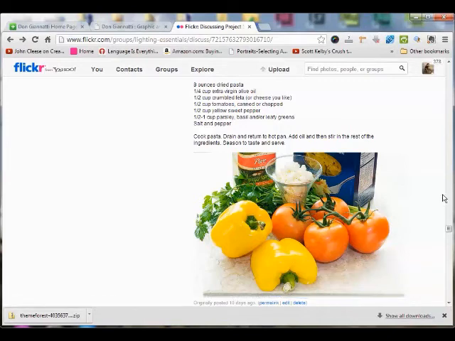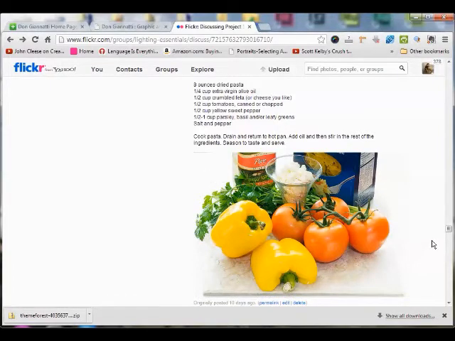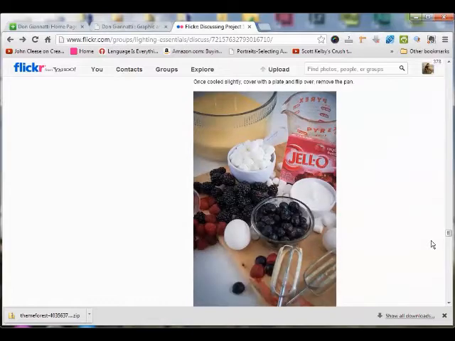Overall, good shot. You're very bright back here, and it has a nice feeling of naturalness to it. We get this nice texture. Yeah, good shot.